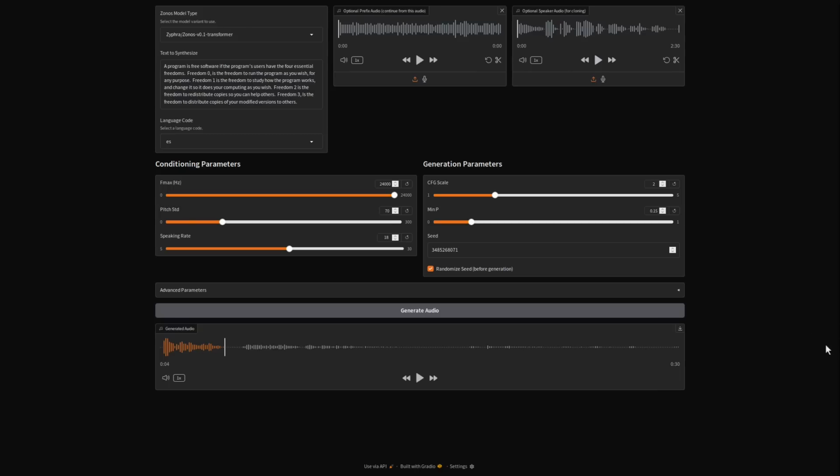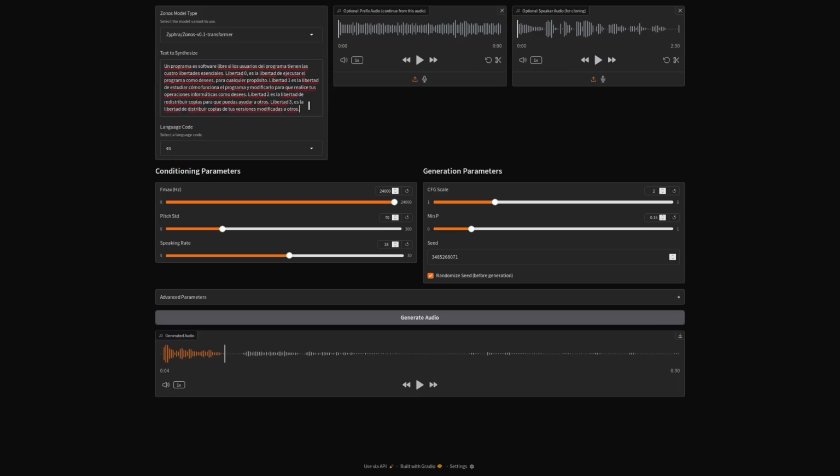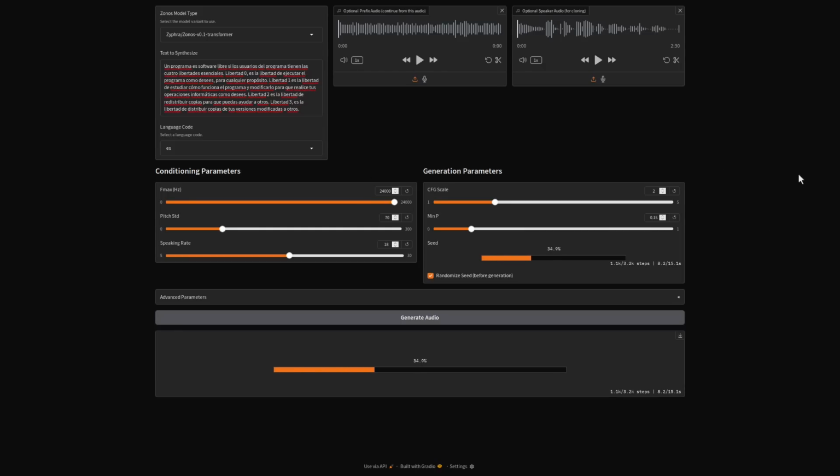So this is, at least as far as Google Translate is concerned, a Spanish translation of the 4 principles of free software. So we'll generate this, and then we'll see how Chris Rock sounds when he's saying this in Español.